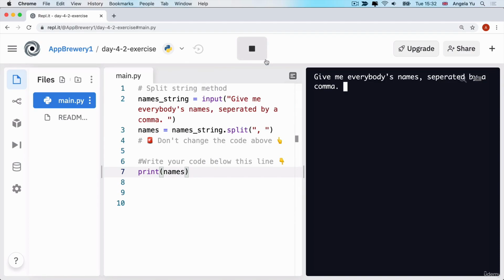So if we go ahead and run this code, and then we type a bunch of names separated by a comma, so Angela, comma, space, Ben, comma, space, Jenny, and then hit enter, then we hit the line where it prints names. Now names, as you'll see, is now a list with all the names that I typed in. And while previously they were separated by a comma and a space, they are now all individual items in a list.